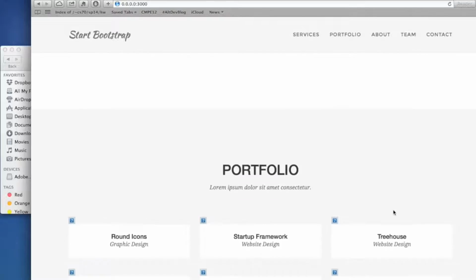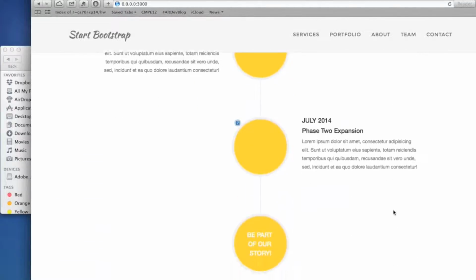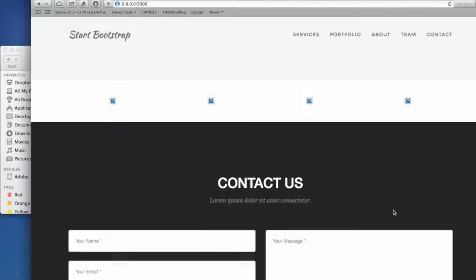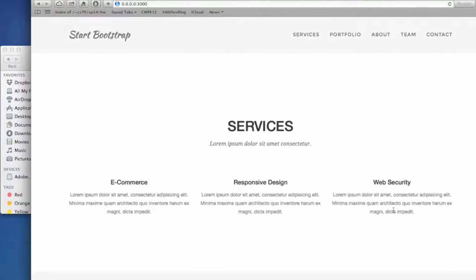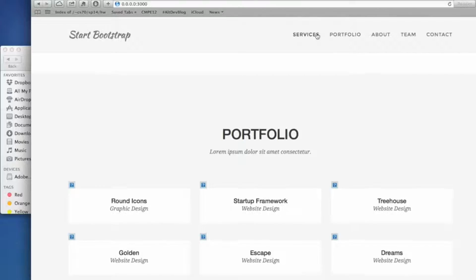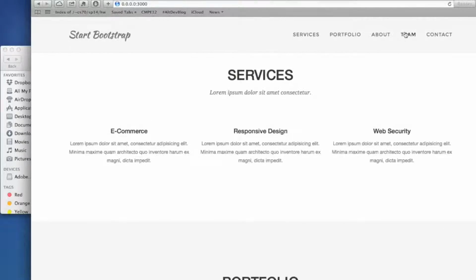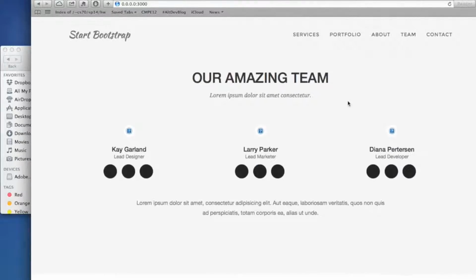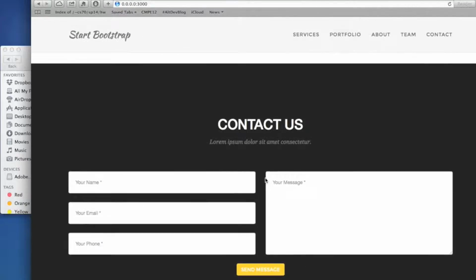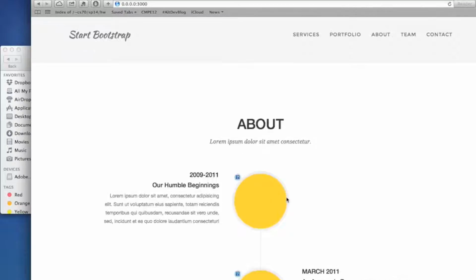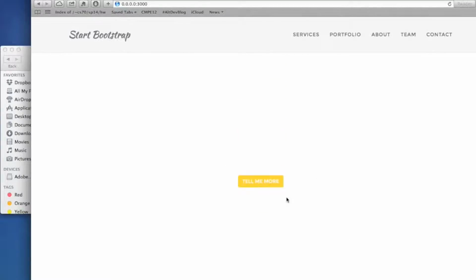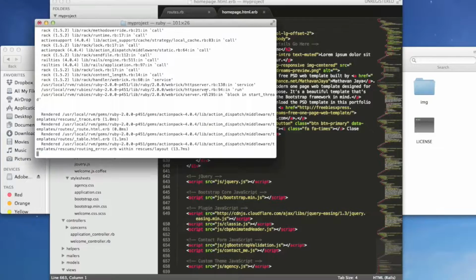Okay, good. So this is our portfolio or project page, whatever we want to call it. And you can see that the nav bar is working, and there's some nice stuff going on. But we need to fix this. We have missing images here, and we have missing fonts, so let's fix that.